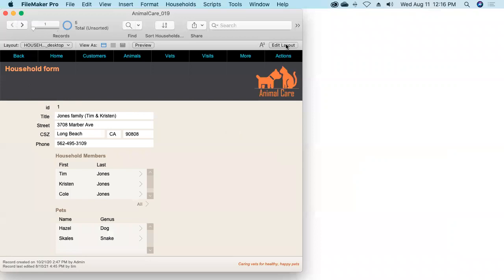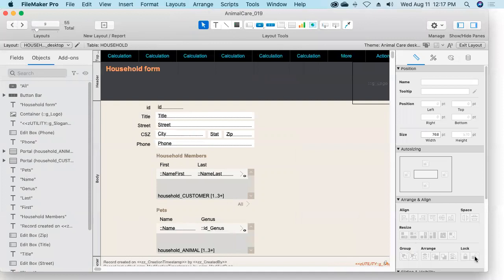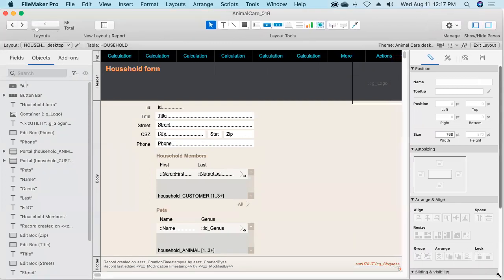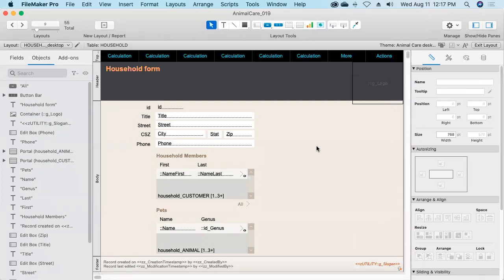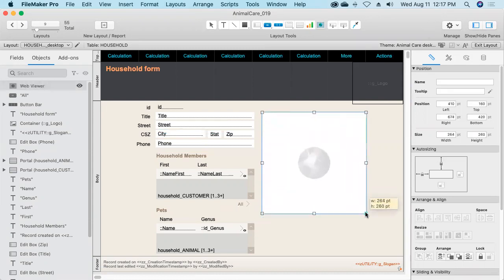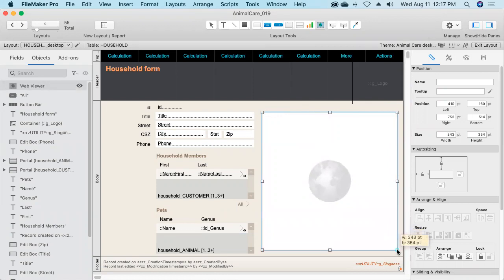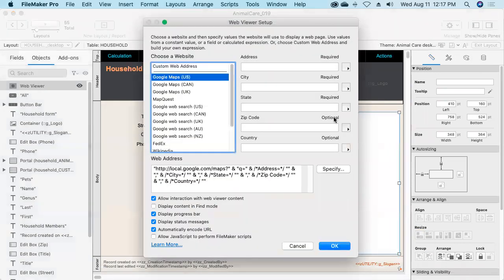To begin, we'll go to layout mode. And I'll make the window a little bit larger. The web viewer tool is this tool right here. As with all of the other tools, or most I should say, click it once, and then come down into the layout and click and drag to draw the box that will contain the web viewer. When you release the mouse, the web viewer setup dialog box will appear.